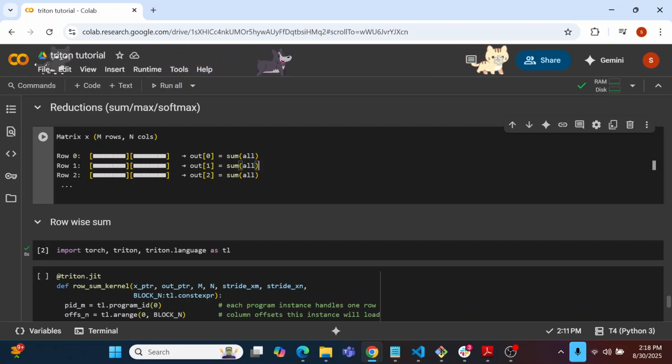So this is an example. Let's say you have a matrix which has m rows and n columns. Here, for each row, each of your program IDs will be, we're going to tile it over rows. So for each row, you'll have to calculate the max or sum. Let's start with a simple sum example. The first one is row-wise sum. So for each row, you sum all the columns for that row.